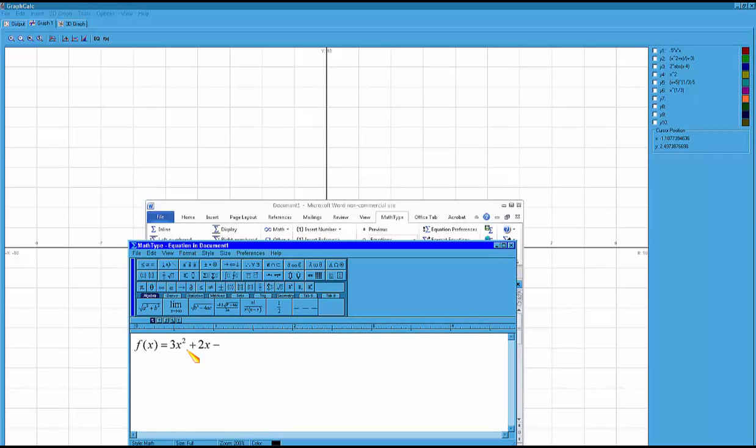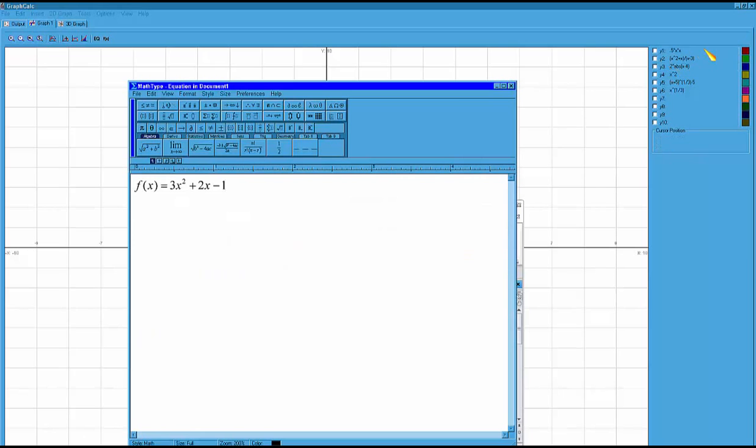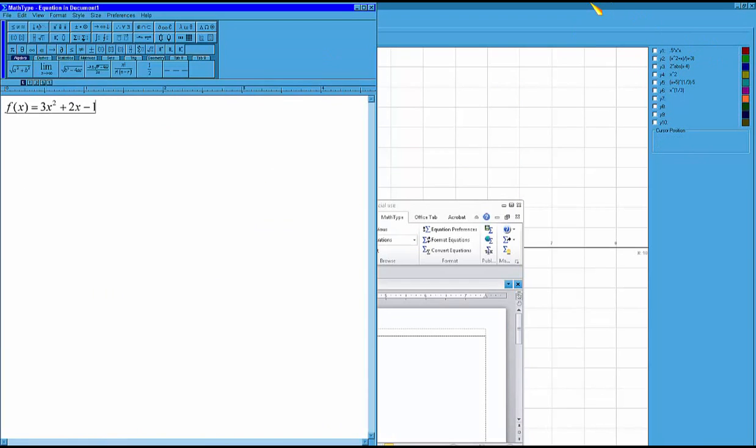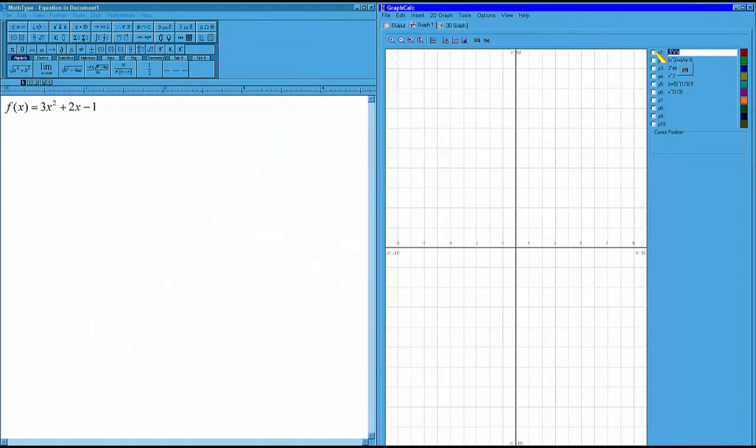plus 2x minus 1, well, up here in GraphCalc, I'll blow this up so you can see both sides. I would do 3 asterisk x, caret symbol, and caret means exponent, 2, and then plus 2 times, the asterisk, x, and then minus 1. And as soon as I put a check in that box, the graph should appear.